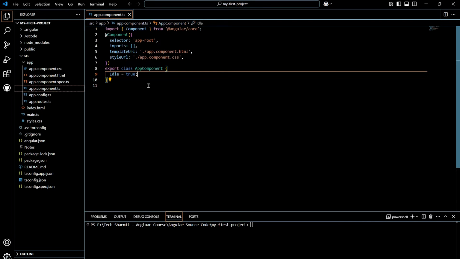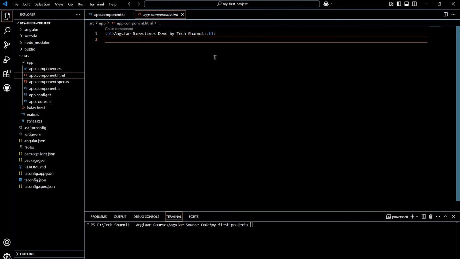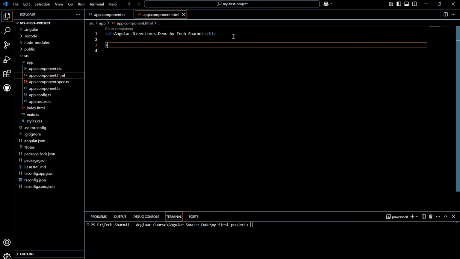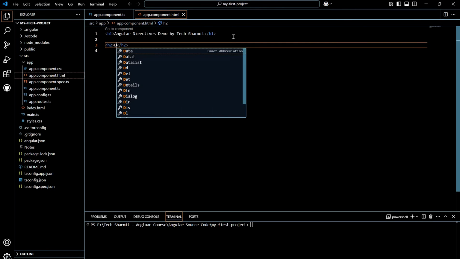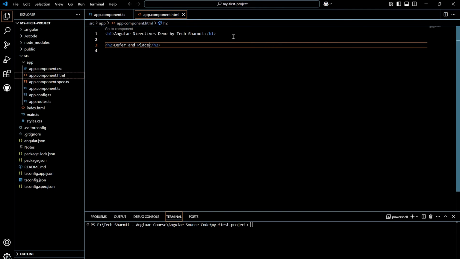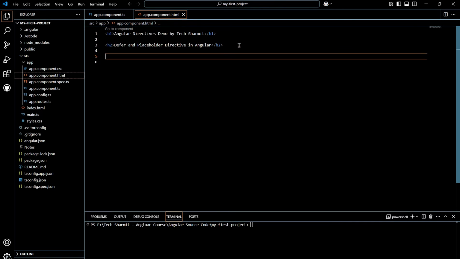I declared this inside the component.ts file. Now we are good to go to app.component.html. Here we can see we have Angular directives demo by Sharmit, and this is just a heading. I'll put another heading here just to show you the topic name. Today's topic name is defer and placeholder directive in Angular. We will show this on the screen as the heading. Just after that, we will use @defer.